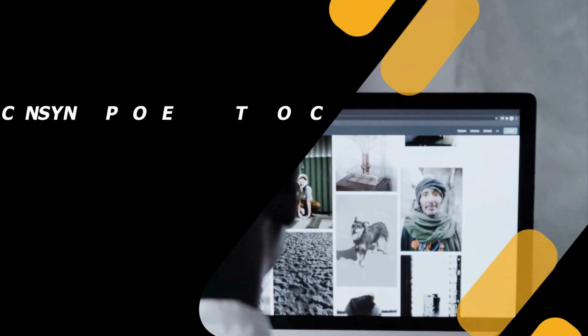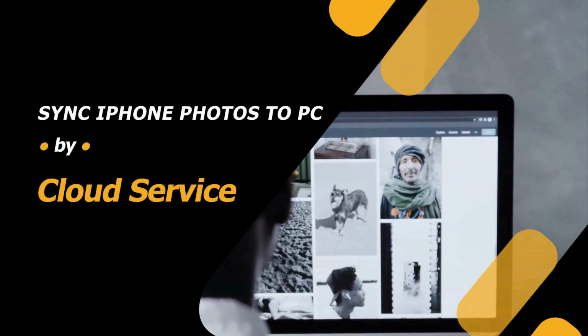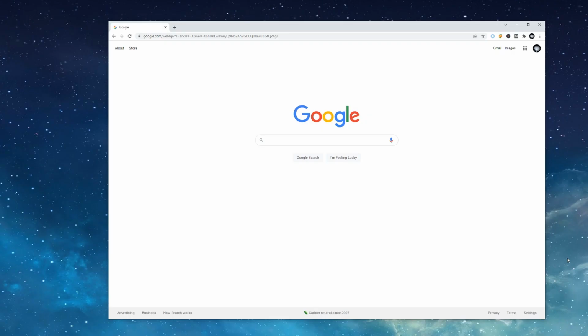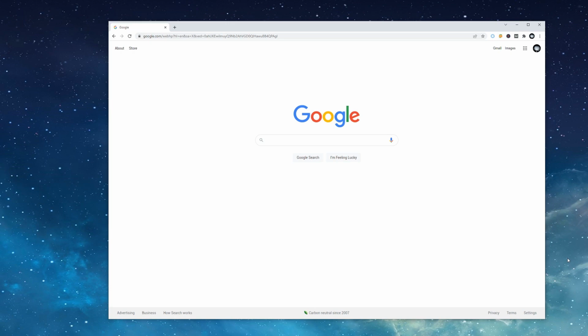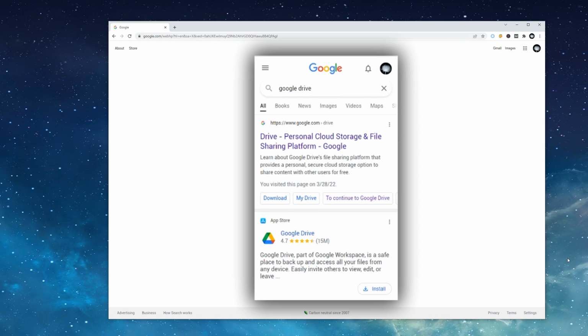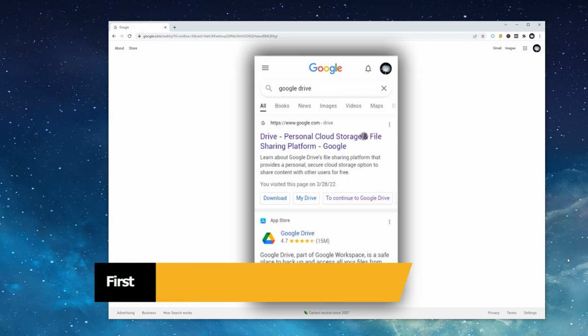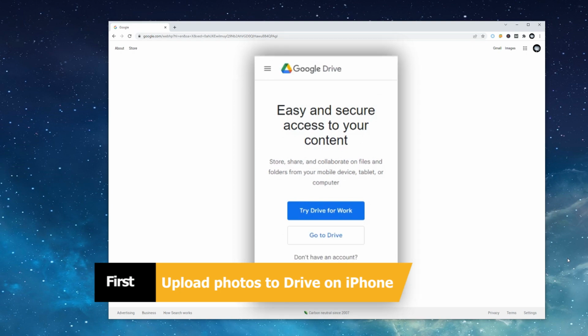Method 4. Sync photos from iPhone to PC with a cloud service. iCloud, Google Drive, Dropbox, and many other cloud services can let you get the photos from iPhone to PC wirelessly. Let's take Google Drive as an example. First, upload the photos to Google Drive on your iPhone.